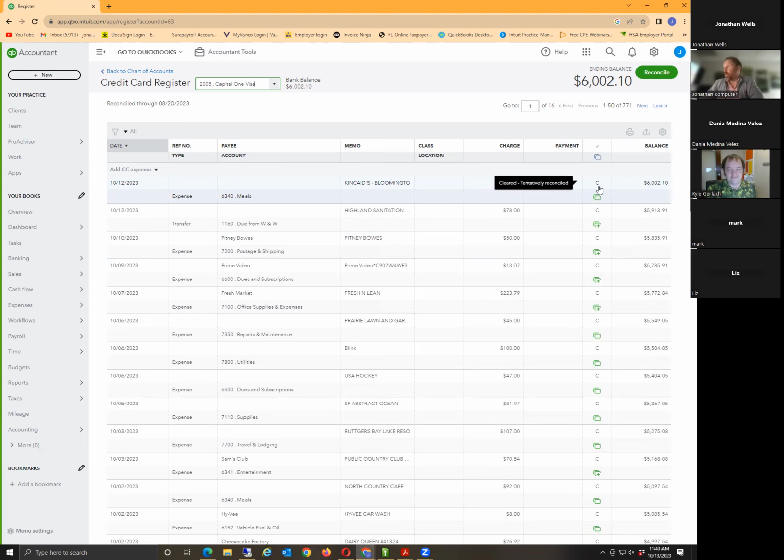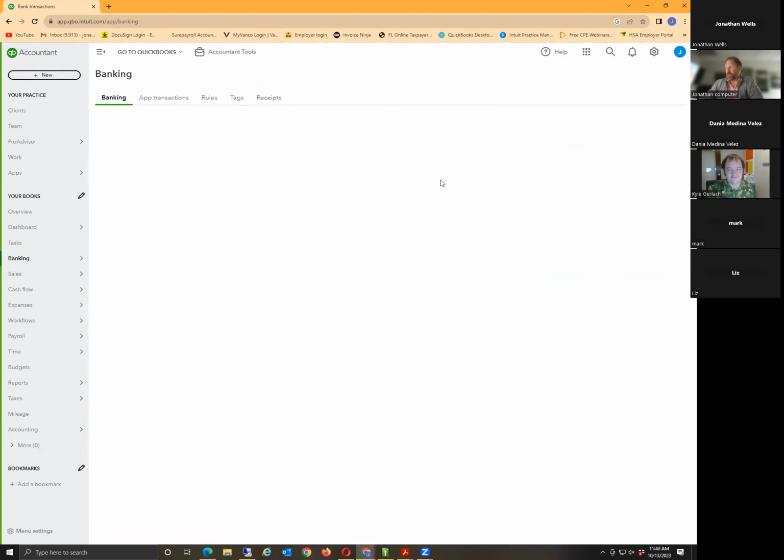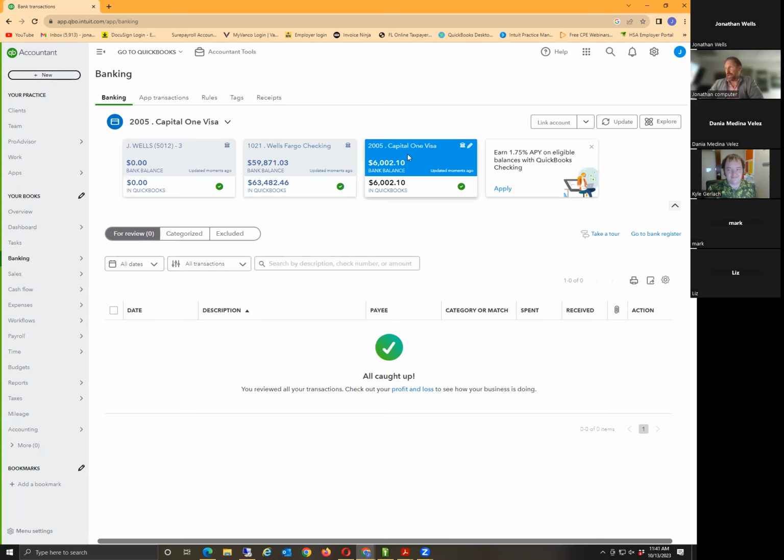It's cleared. If I hold my mouse and hover it, you see it says cleared, tentatively reconciled, okay? Not reconciled, but tentatively reconciled. And then from there, I can go ahead and physically complete the reconciliation. I know it actually will reconcile because in that previous banking area over here, it showed me what the bank says you owe on your credit card is truly what we show that you owe on your credit card on the books.